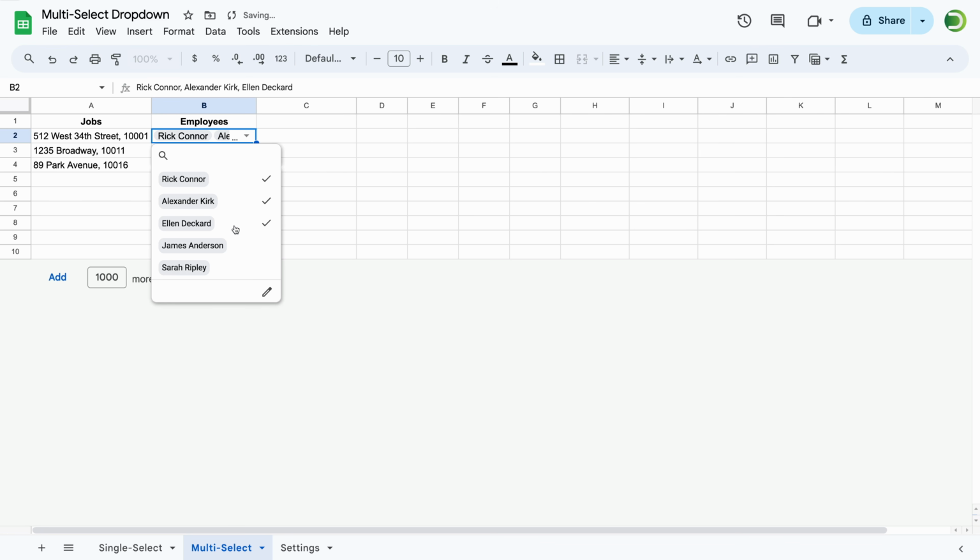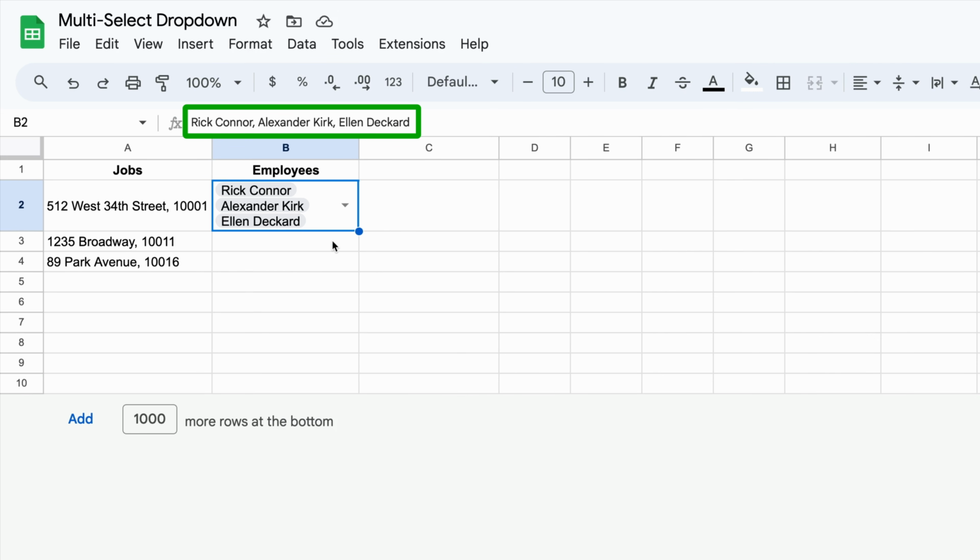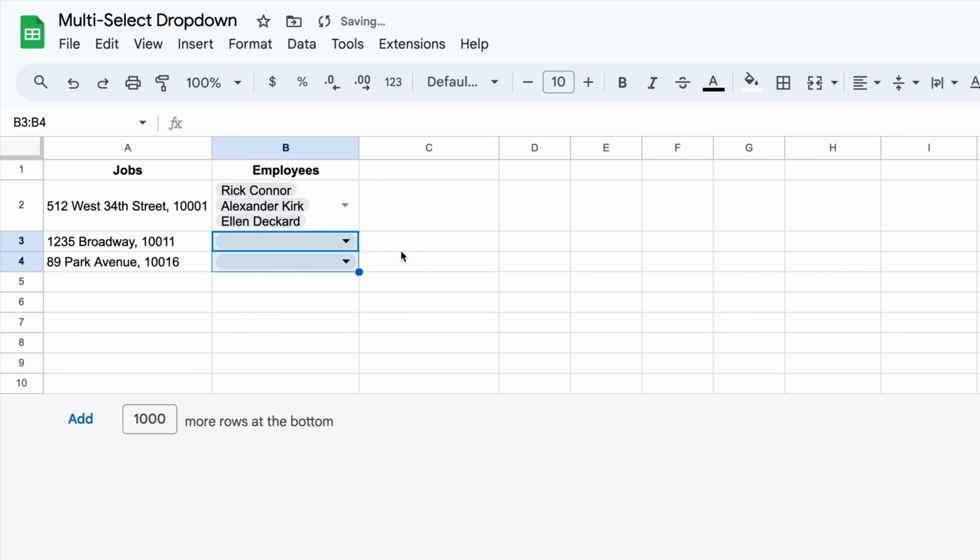How cool is that? Don't forget to enable text wrapping to make it look perfect. These multi-select dropdowns join all selected values with a comma and space separator. Knowing this, we can use them in formulas.